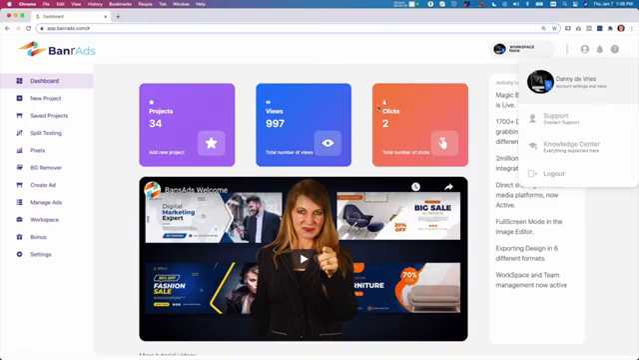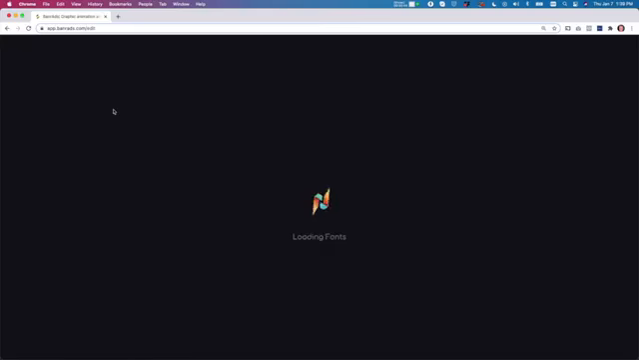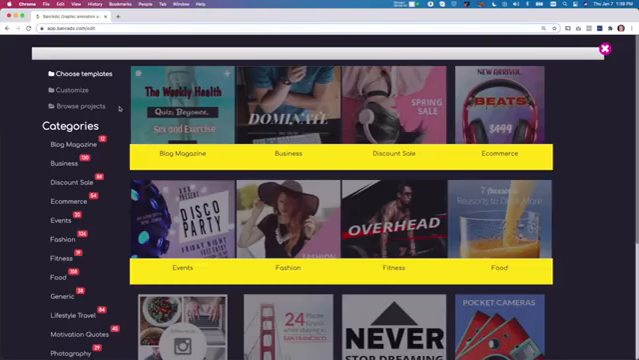So let's go through all the different functions that you can find. And the first thing that we will do is go into the editor. So we will create a new project and it will load the selection window where you can find all the templates that you want to use.